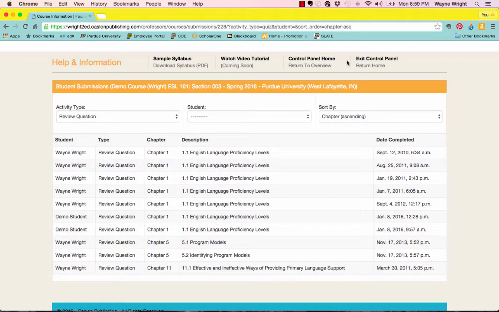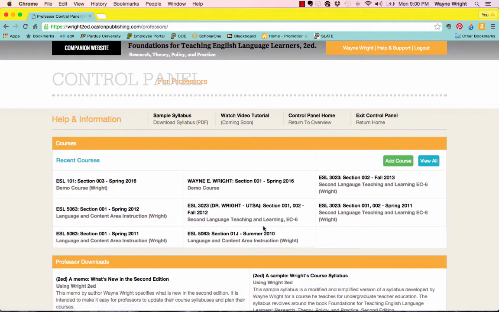Just one thing to note, these review questions are not meant to be chapter quizzes. They usually focus on just one part of the chapter, and the students can complete those activities as many times as they like. But it's a good way for you to check on their progress and on their understanding. Okay, let's go back to the control panel home.